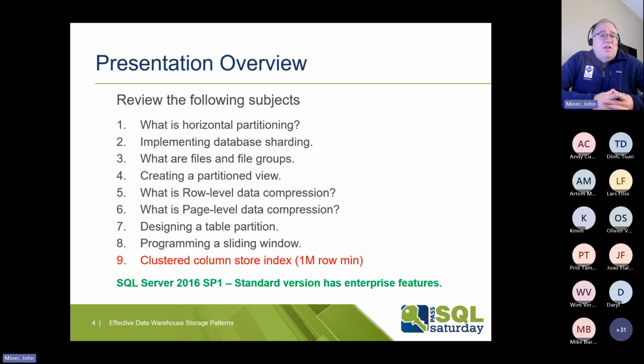You don't have to worry about files and filegroups in the cloud. However, on premise, you do, okay? So you want to worry about files and filegroups. We have to talk about that. We're going to talk about partition views. So each one of these is a different way to segregate the data so that maintenance is easier.